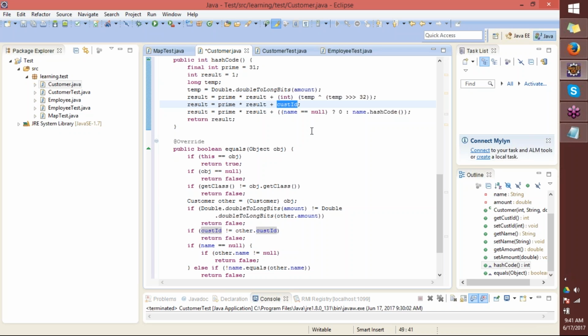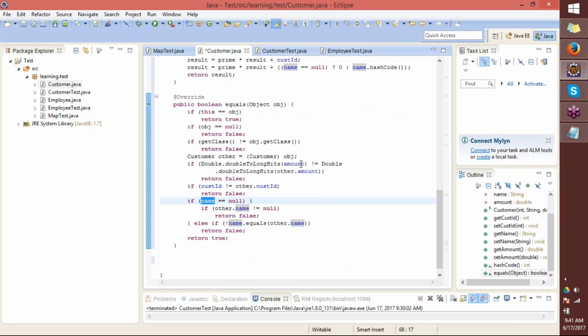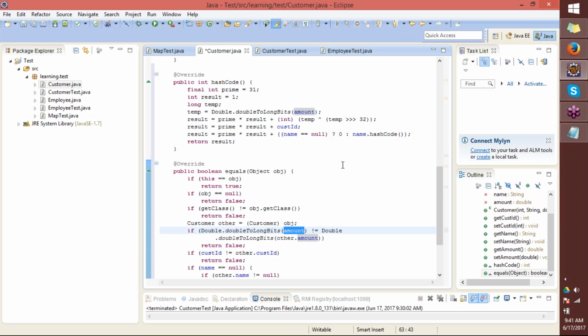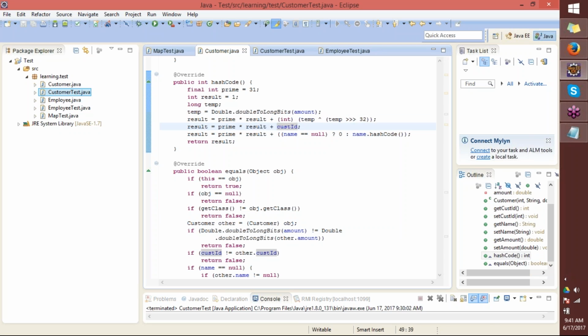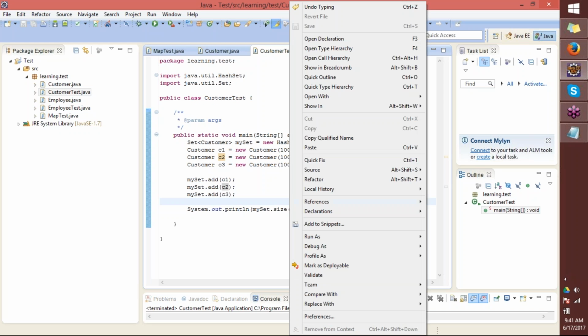Fine. So what we need to remember as a developer is to ensure whatever fields you used in equals, the properties, customer ID, name and amount, all three should be used here as well. If you use two, only those two should be used. Then only it is correct. Right? This is a contract. Now let us try to run that. Last time, if you remember, we got the answer as 3. Now let's see what happens. It should come as 2.